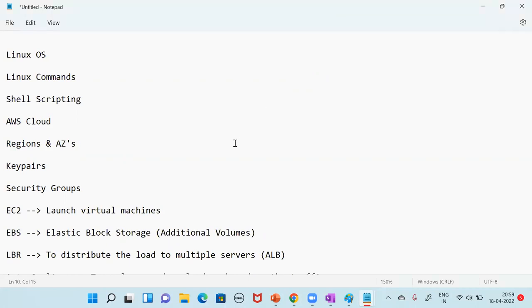How is AWS providing this global infrastructure? With the help of regions and availability zones. What is a region?